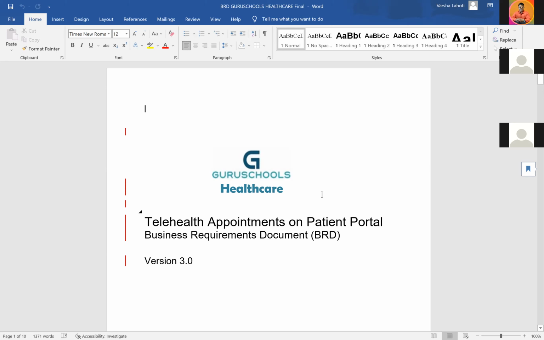So as you can see on the first page, the project is telehealth appointments on the patient portal of Guruschools Healthcare. Guruschools Healthcare is a healthcare system, and this company is looking at adding functionality to the existing functionality. In the existing functionality, in-person doctor meetings can be scheduled by the patients, but a video visit or a virtual appointment with the doctors, we are going to add as part of the functionality. And here the team has prepared a business requirement document for this functionality.